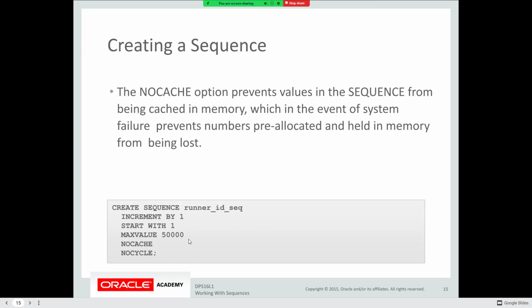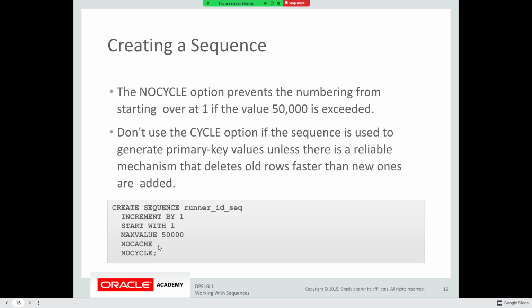The no cache option prevents values in the sequence from being cached in memory. Once again, that's generally the default. And no cycle says it's not going to cycle. It's going to stop at 50,000.